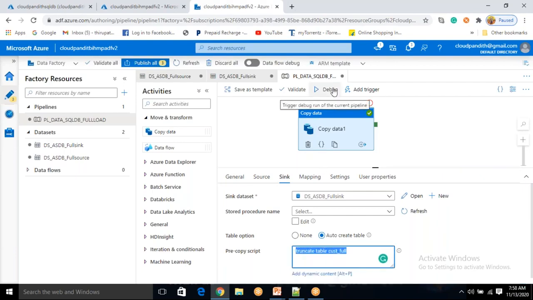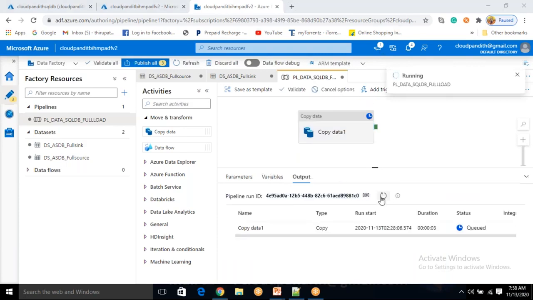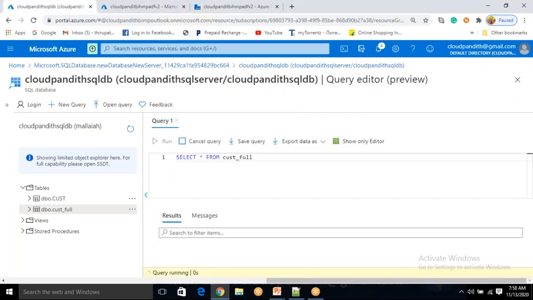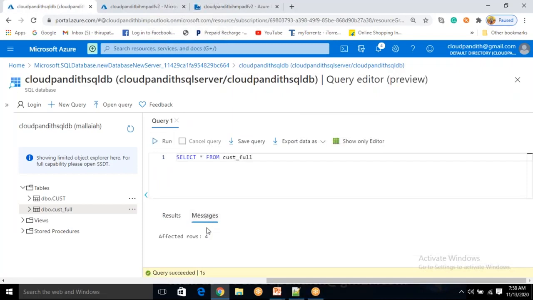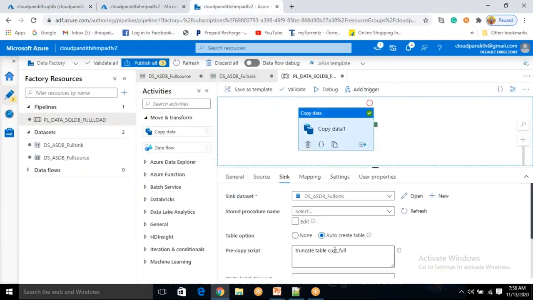Okay, let's click debug. Now we'll see what will happen. It is finished. Now come here and execute it. Now you will see only 4 records. Why are you able to see only 4 records? Because the previous 8 records are truncated. Truncated means the table will be there, only the data will be removed from the table. Truncate table, table name. This is the query.